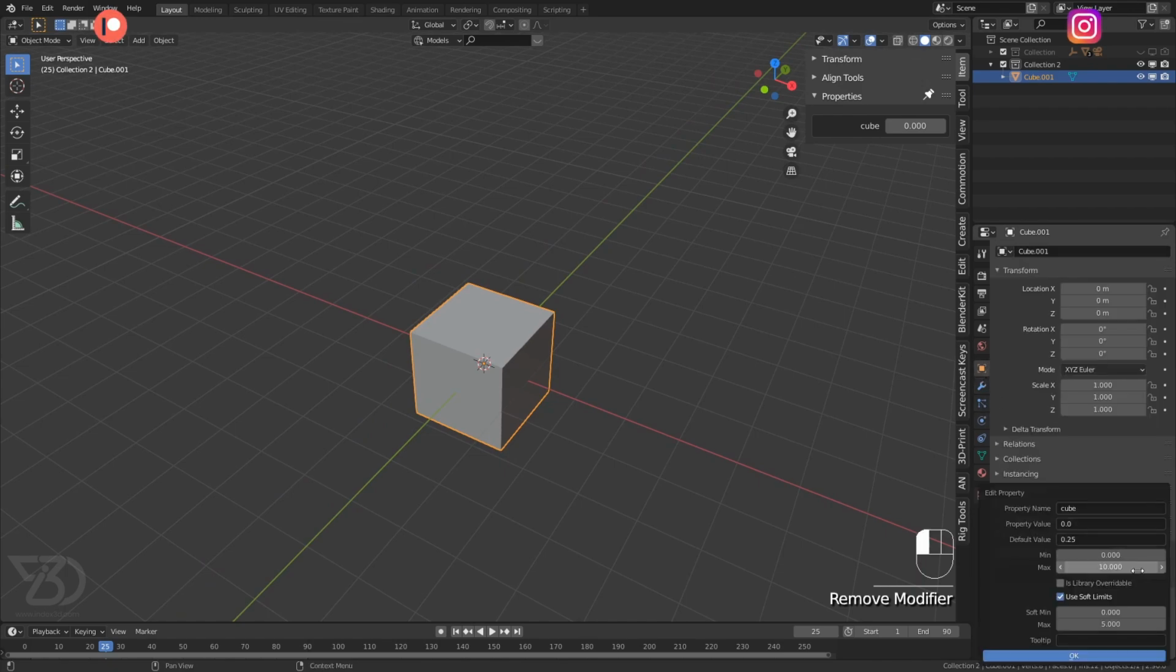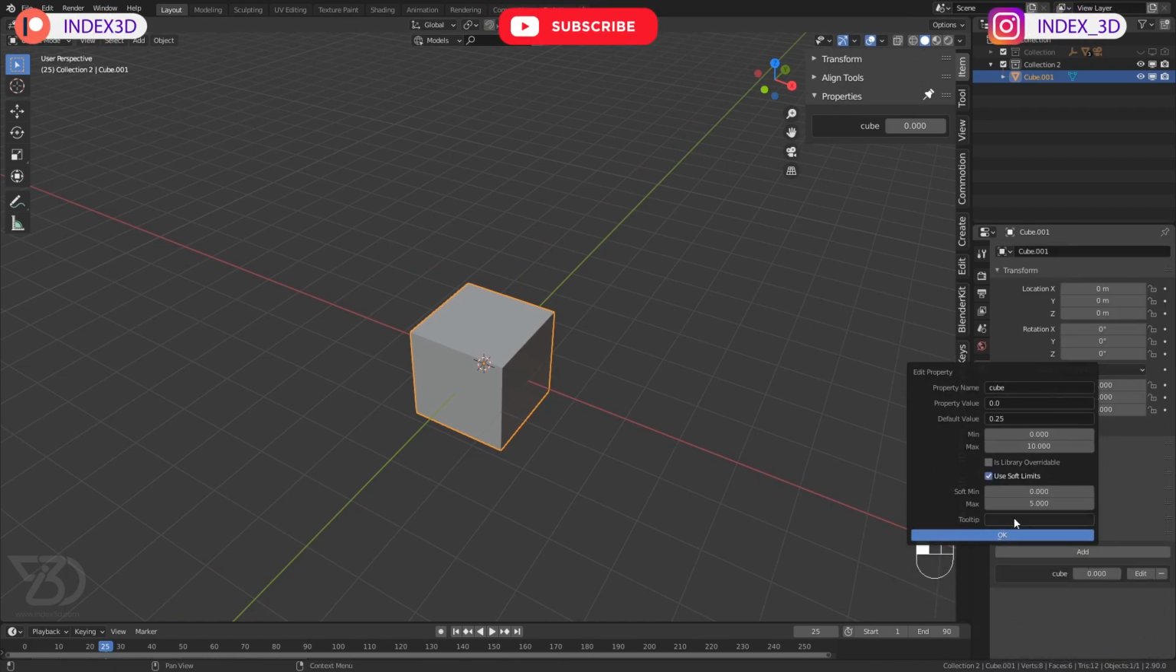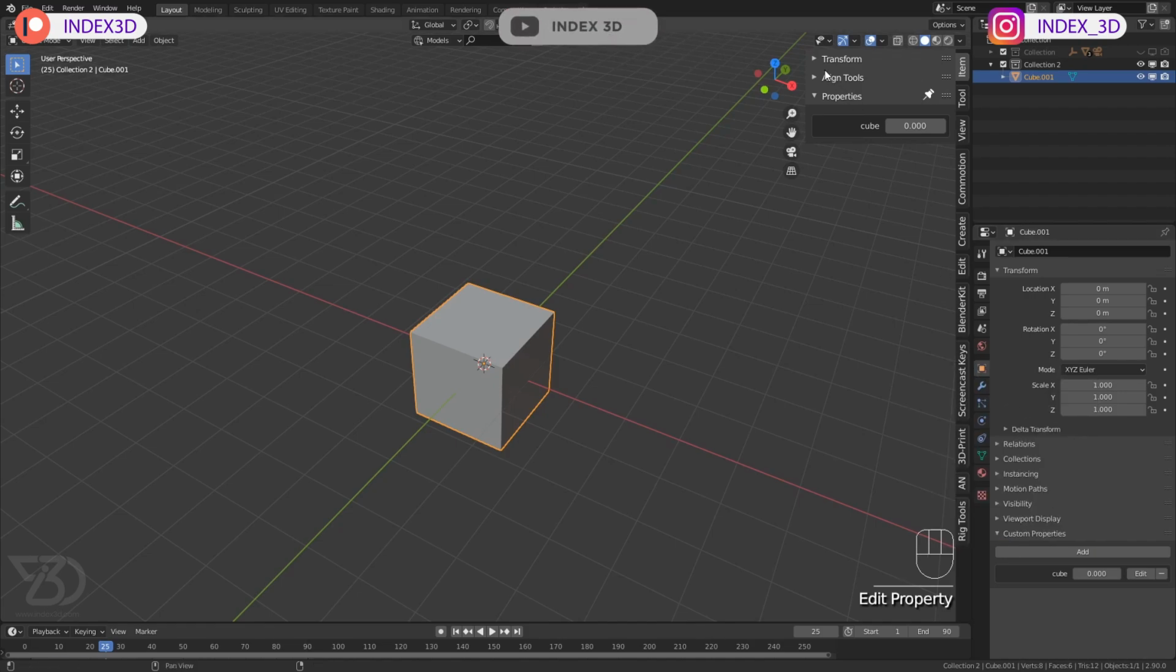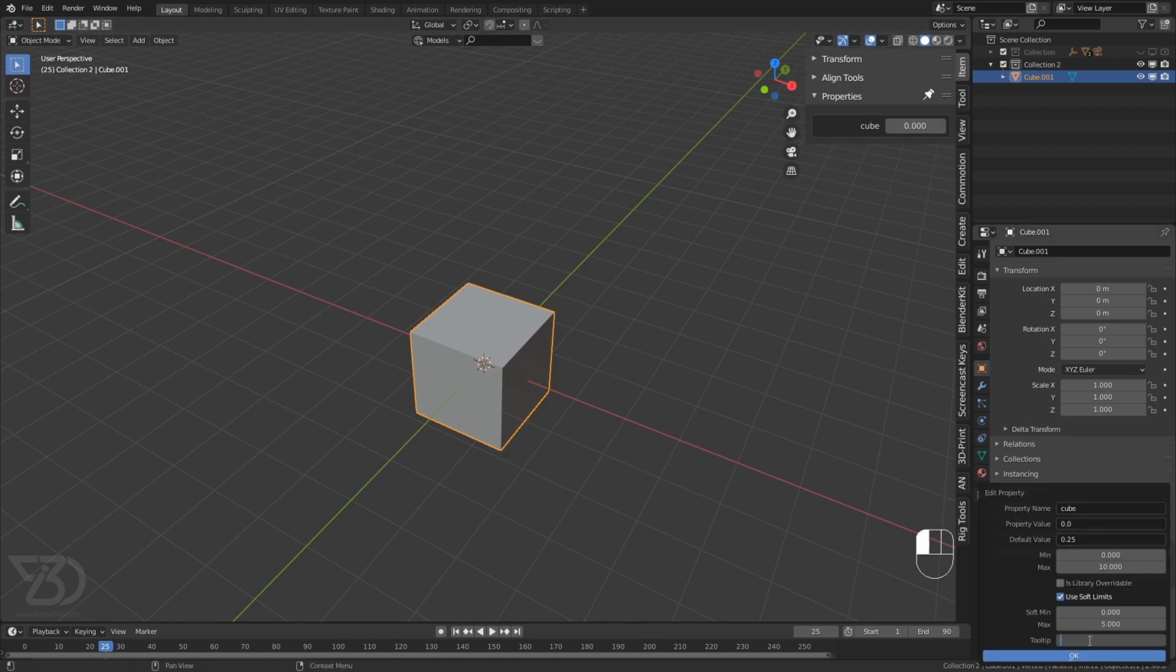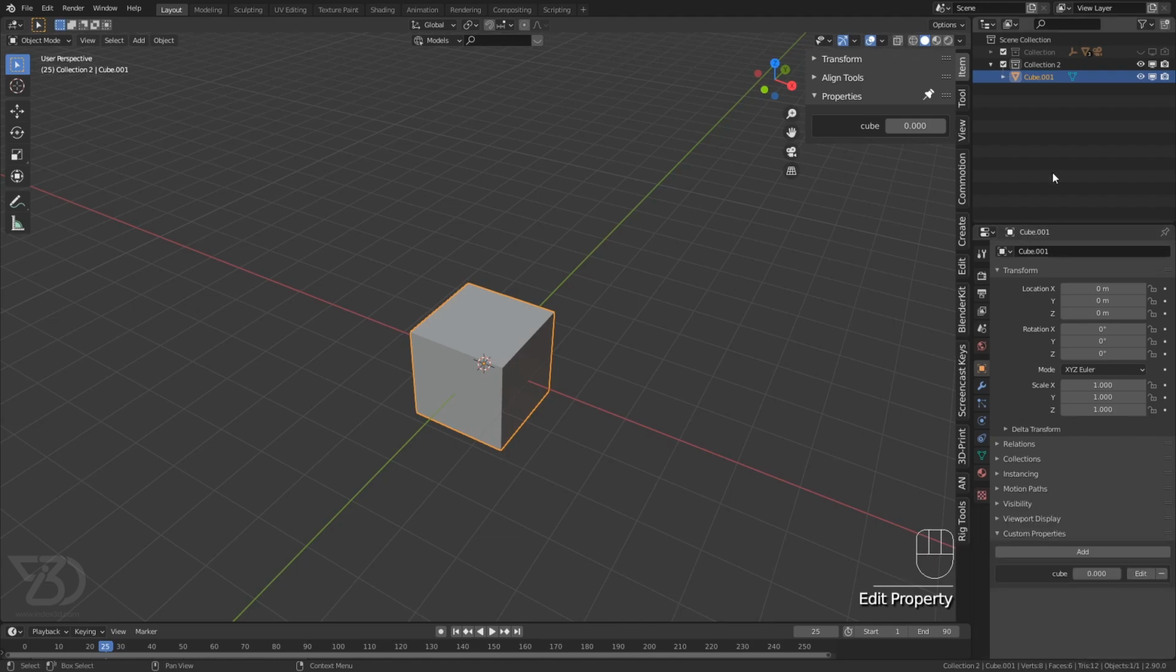Now there is one more thing which I haven't covered, this tooltip. If we move our cursor over any property in Blender, it will show you a tooltip, like over here. See the tooltip, scaling of the object. This is the tooltip. We can also create a tooltip. For now it says cube because we haven't set any tooltip. So let's type a tooltip over here. If I type something like size of cube, then this will show up over here.